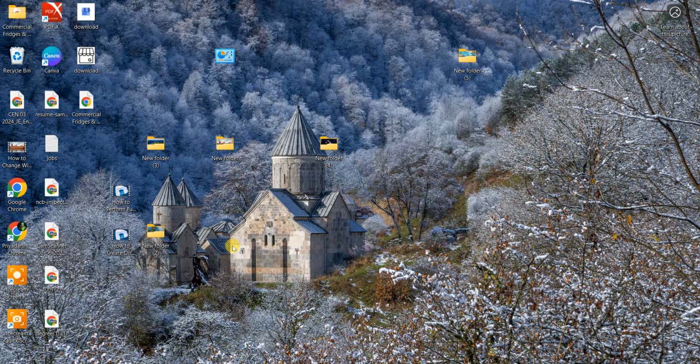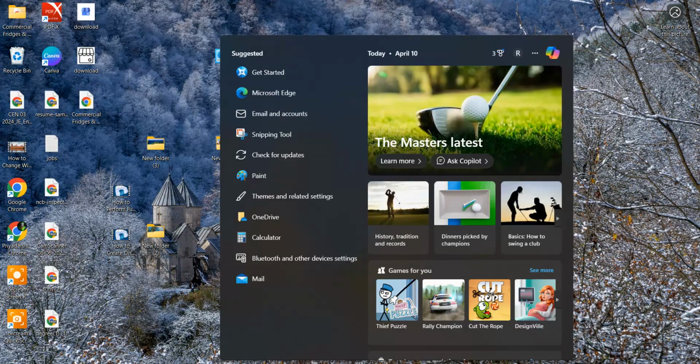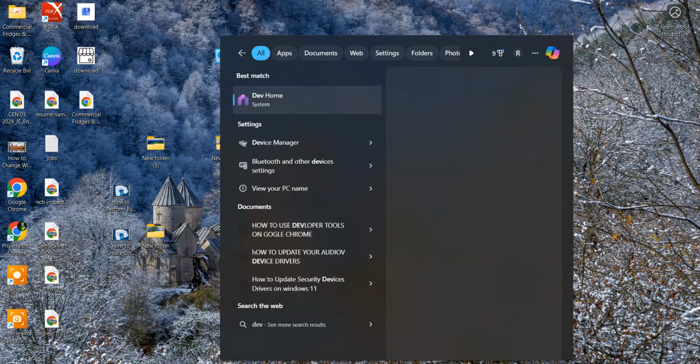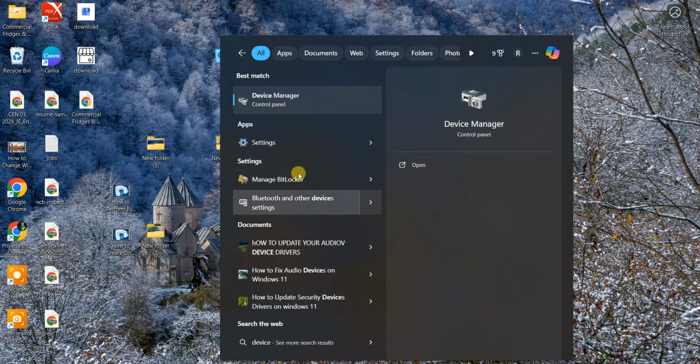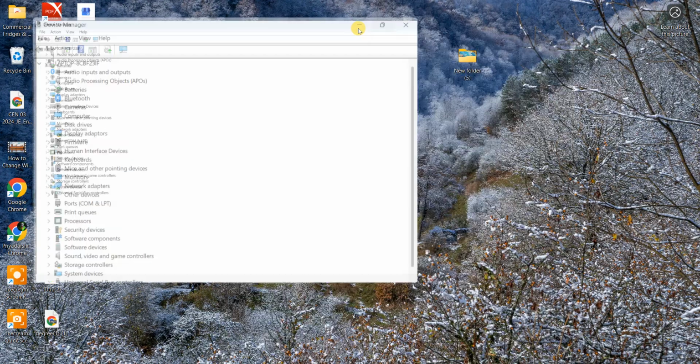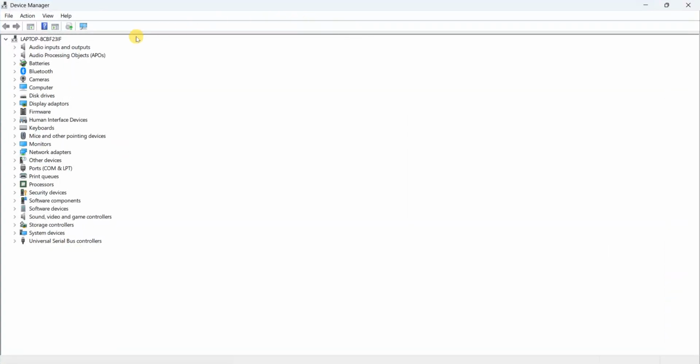In this video I will show you how to update your camera driver. So let's get started. If you're using a Windows 11 PC, I will show you how to update your Windows 11 camera driver. Go to the search bar and type device manager. Open Device Manager. Maximize the window. Now here is the list of all the drivers.